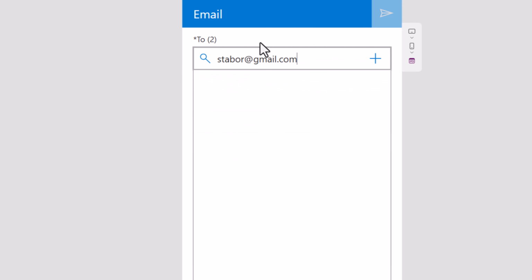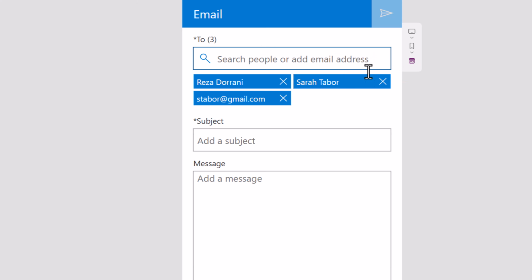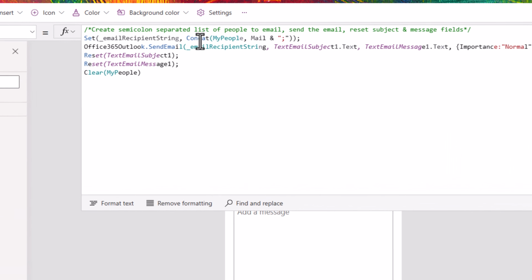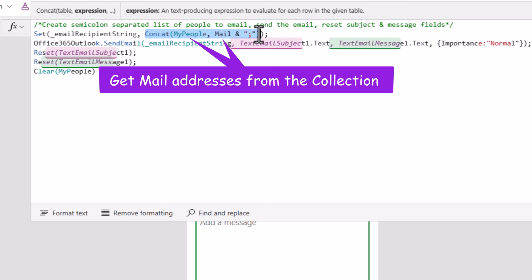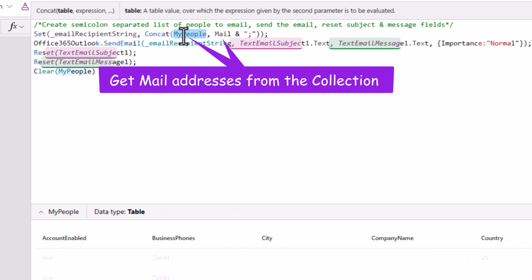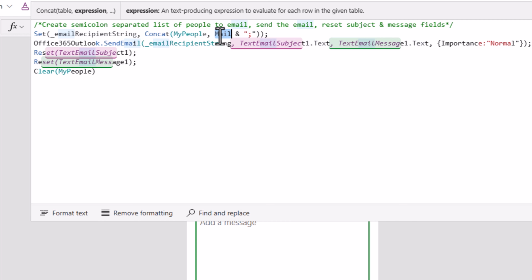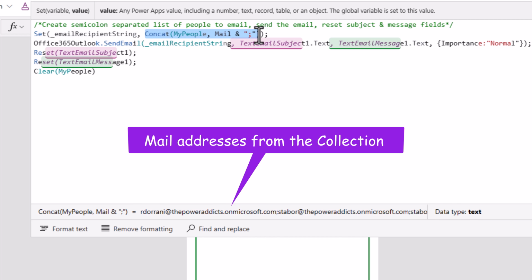If an email address is not found, it also allows us to add it to that collection of users and to send the email. You will note how it uses this function called concat that allows us to concatenate data from that collection, which is My People, goes and grabs the mail addresses and semicolon separates them. So this will have all the email addresses of those users selected or entered, semicolon separated.